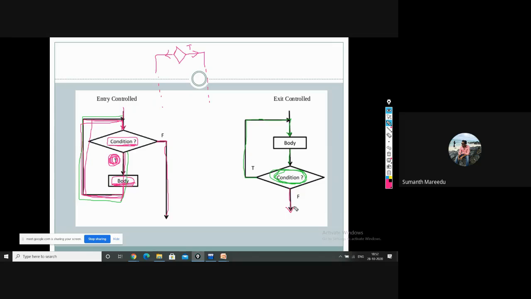Okay. So in the entry control, we have to execute the body. Before executing the body, we'll verify the condition. First, the condition is verified. If the condition is true, then it executes the body, and after executing the body, it goes back and re-verifies the condition. So here, whether to execute the body or not is dependent on the condition which is verified before the body. That is called entry control.